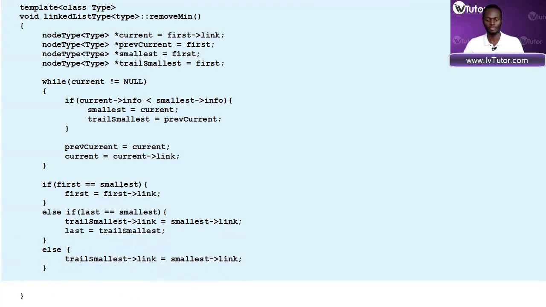So I can just say delete smallest right at the end after all the if else statements because what only matters is that if the first node is the smallest, let's advance first. If the last node is the smallest, let's move last to trail smallest. Otherwise, let's link trail smallest.link to smallest.link. And then now we can happily delete smallest. So these two statements here are there to handle those exceptions where just in case your smallest node is the first one or your smallest node is the last one. And then you can delete.